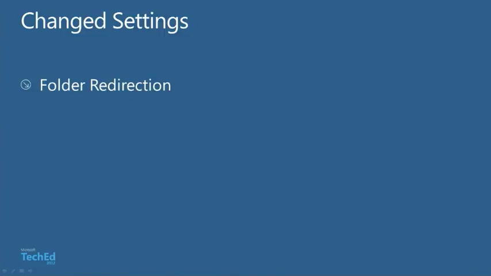So folder redirection, moving on to the next setting. Who has folder redirection in their environment? A lot. Okay. So there's a new concept in Windows 8 called a primary computer. Alright, a primary computer is a computer that will receive folder redirection. Okay? So, folder redirection, you know the problem.